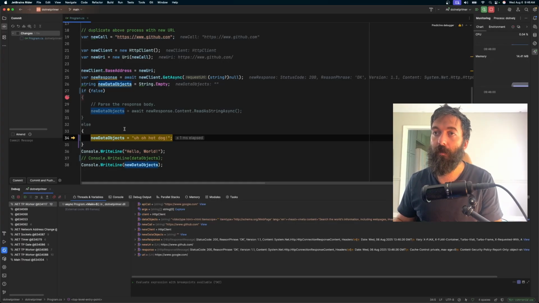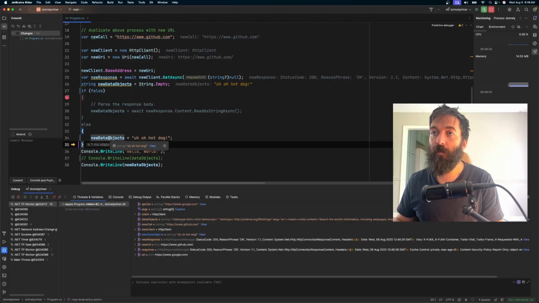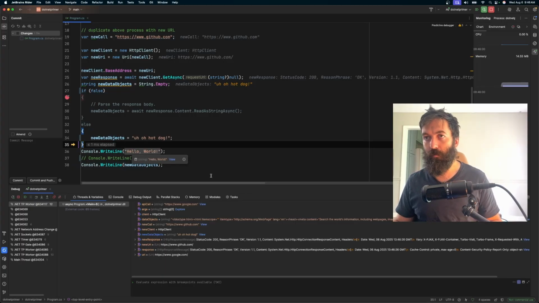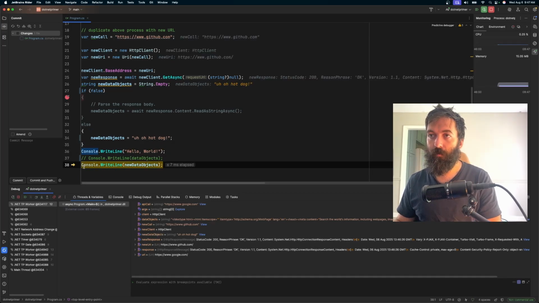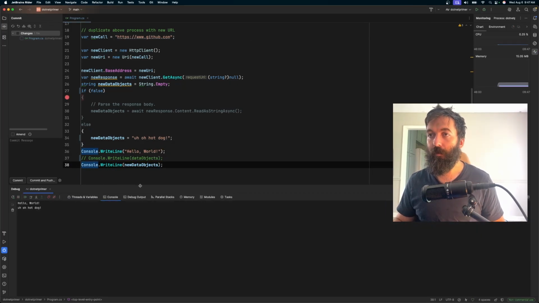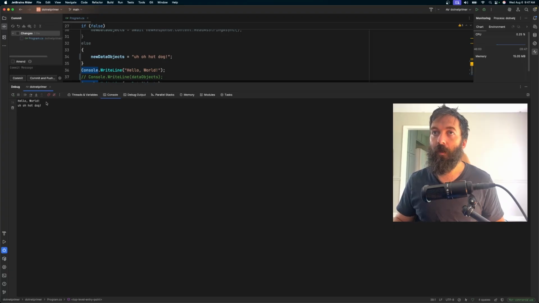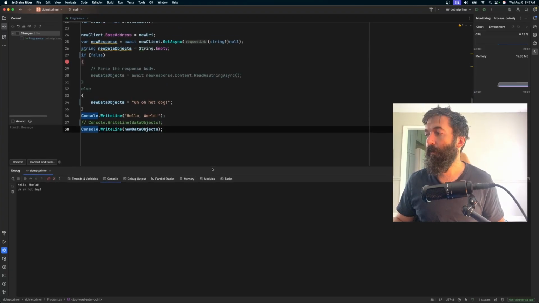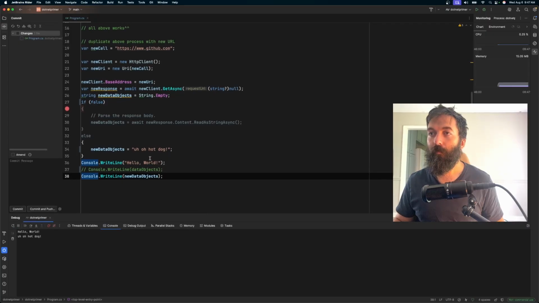This line did not run yet. Okay. Still empty string. Now look. Now, what we're going to do, we're going to come down here. We will console.writeLine, hello world, just so we know where things kind of start and end. And then we'll also run through, and boom. And look at this. It worked. Hello world, uh-oh, hot dog. Okay. And that is that.